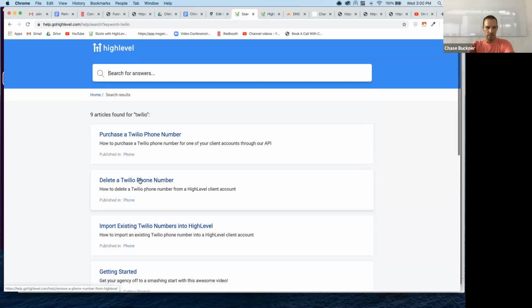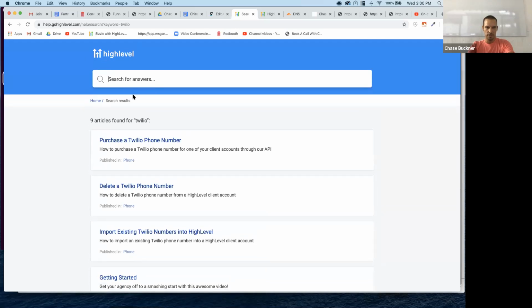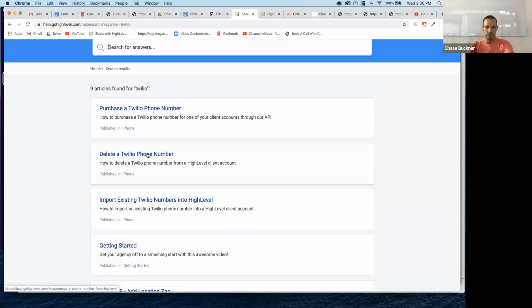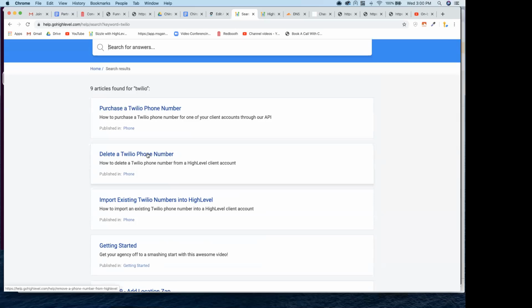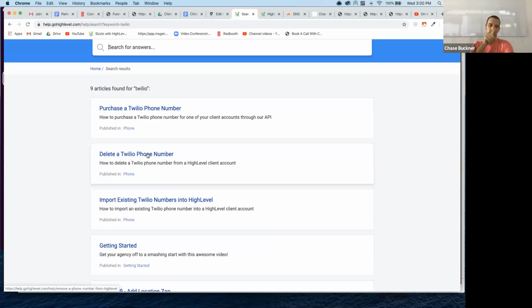Yeah, there is. If you go to the help docs and just type in Twilio, you'll see this delete a Twilio number. Essentially, you just go into your account, go to sub accounts, pick the sub account, go to numbers, and then you can delete it there.